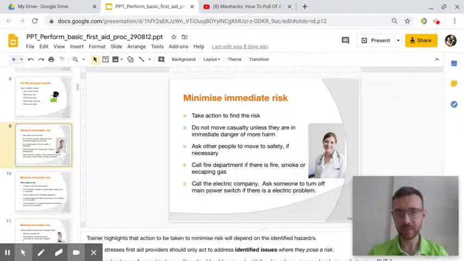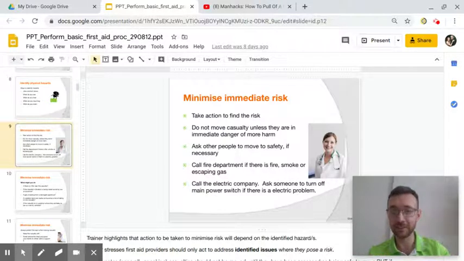So ask other people to move if necessary. We can call the fire department if you see fire or smoke or escaping gas. So escaping gas is like the cooking gas or the gas at the gas station. If it's leaking, we need to call the fire department and get everyone out of there.